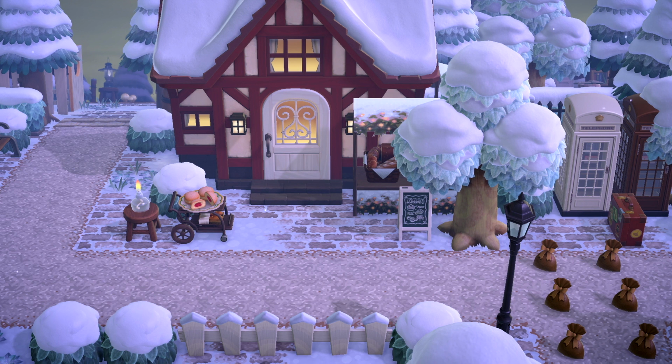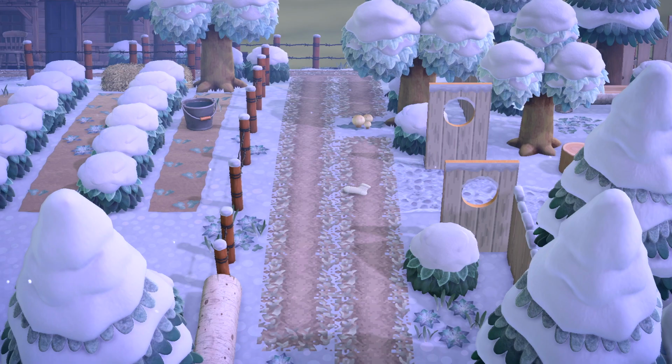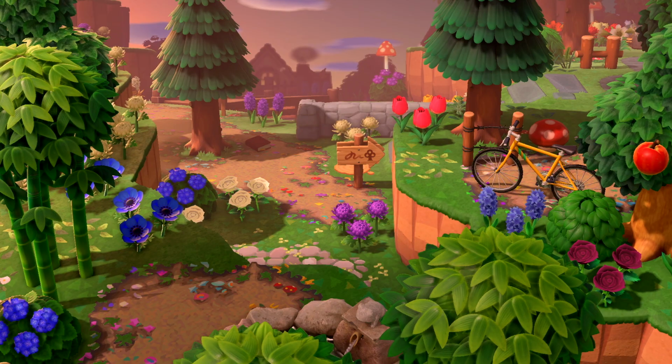Next we have Wintercore. This theme is very similar to Springcore except it's set in winter, usually set during the snow time. And it usually gives off very cozy, warm, cute and comforting vibes. Typically, these islands will have a lot of cedar trees, a lot of greenery, maybe an ice rink, or maybe even a forest.